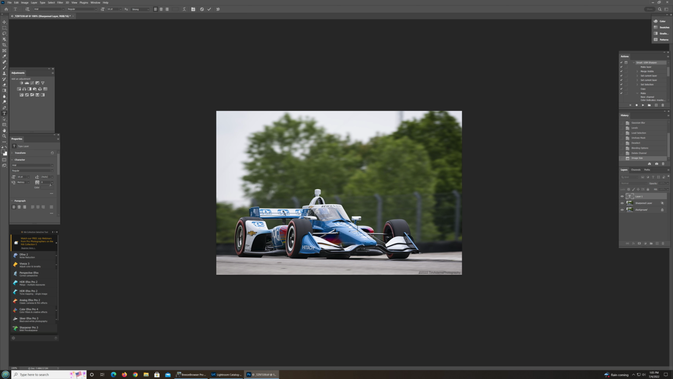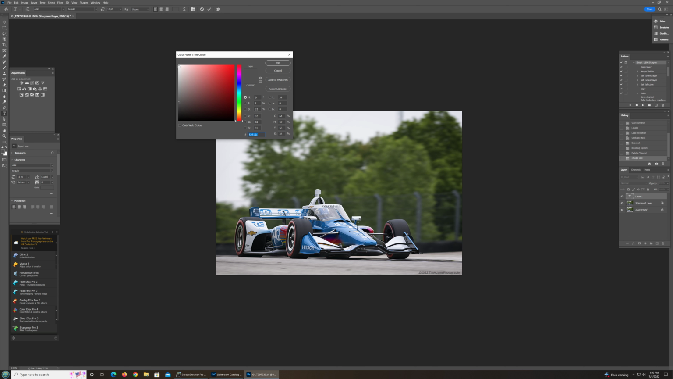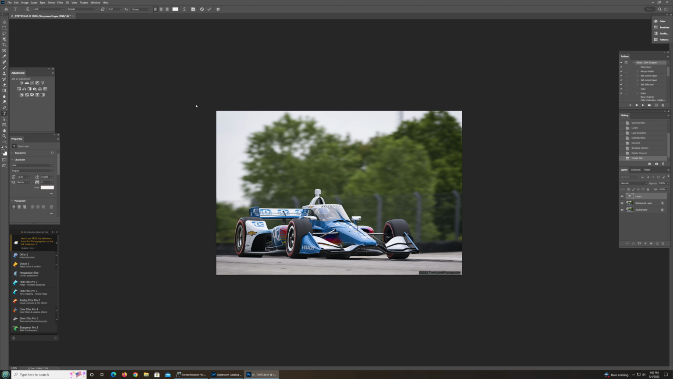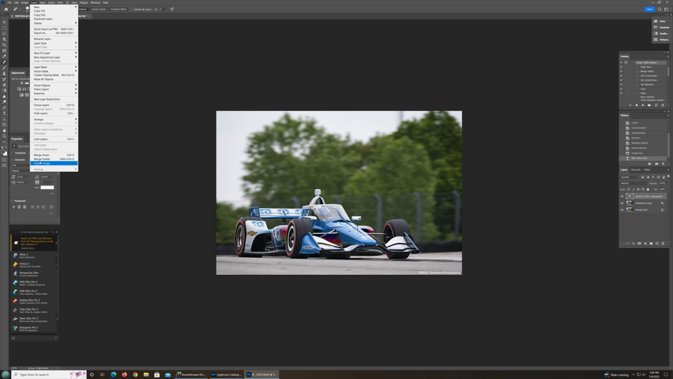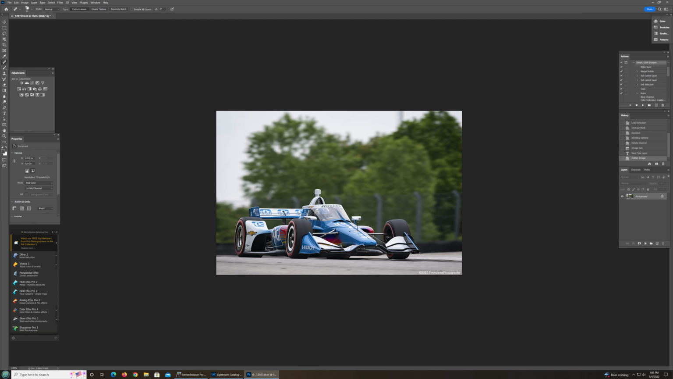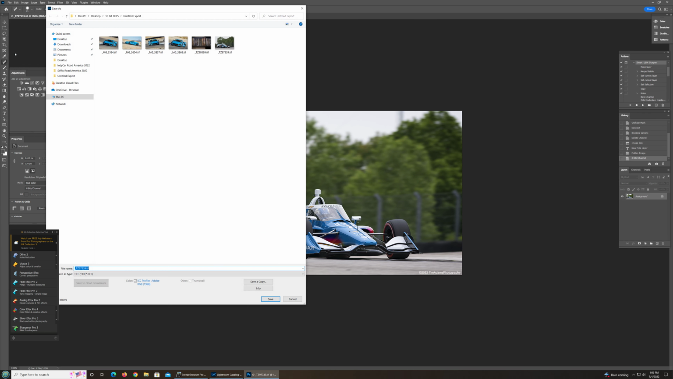And I'll change it to white so it shows up a little better. And I just come up here and hit any of these tools just to get rid of that layer, flatten image. Change it to 8-bit so I can save it as a JPEG. File, save as. Delete the TIFF file, I don't need it anymore.